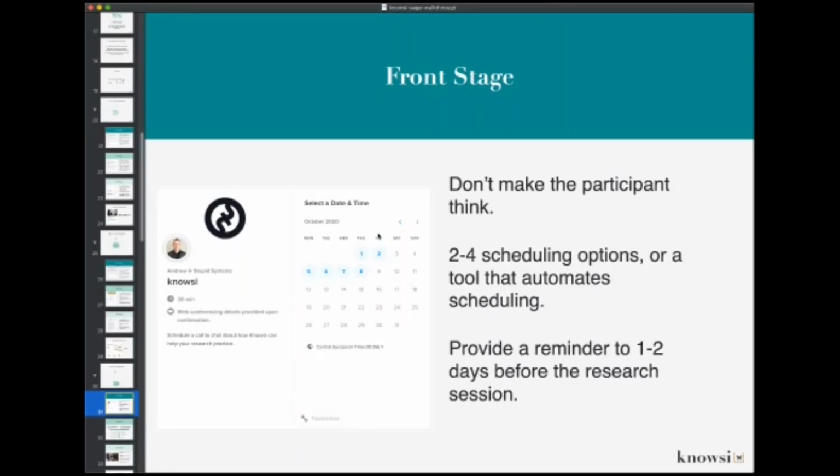Usually when it comes to scheduling options, if you're not using an automated tool like Calendly, or some other tool to allow them to pick from a selection that you have, you want to give them only 2 to 4 different options so that they very quickly zero in on the one that works for them, and then you can go from there.